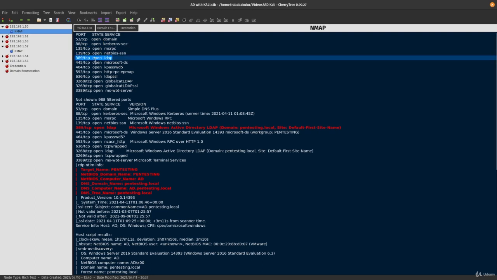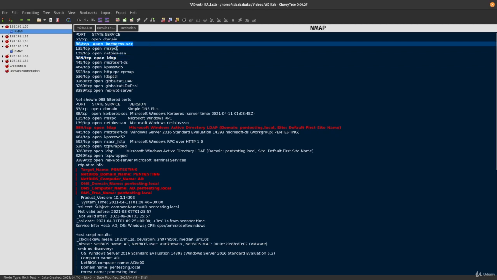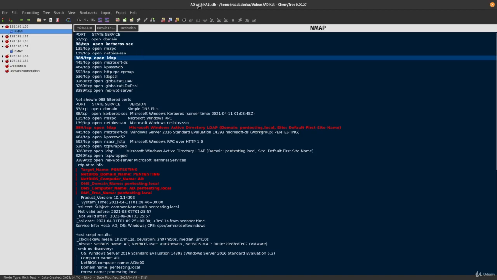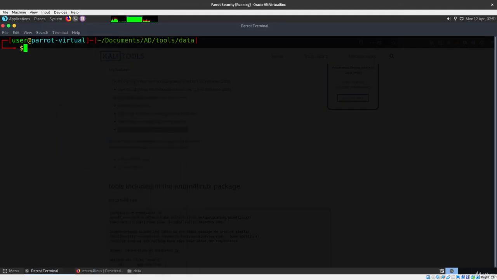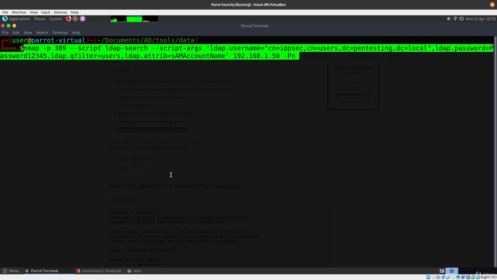And another way that you could do it is using LDAP, the scripts that Nmap has for LDAP and also Kerberos, which is over here. So we're going to try to see if we can find some information with Nmap, just another tool that we can use. This is actually going to be a really long command, so I'm just going to be copying and pasting it over here.